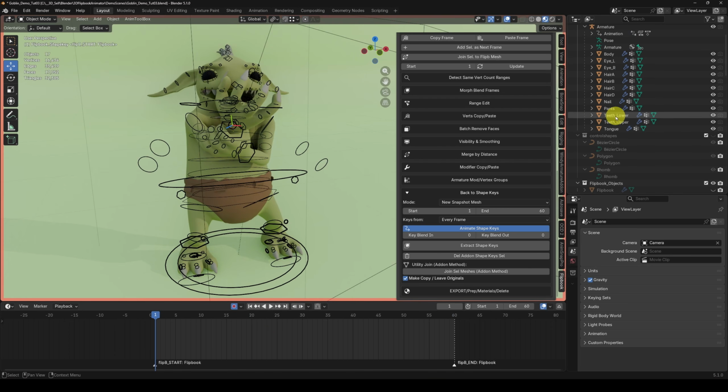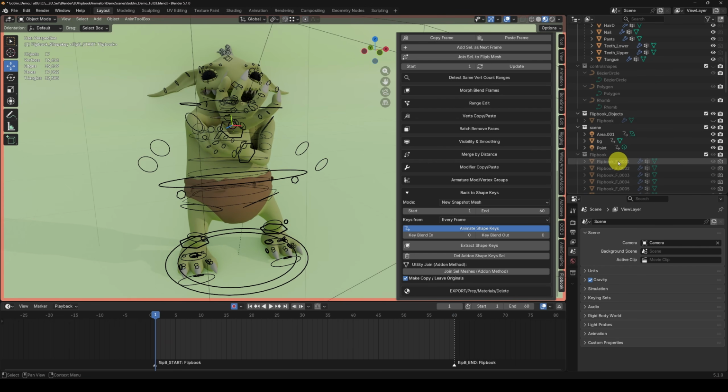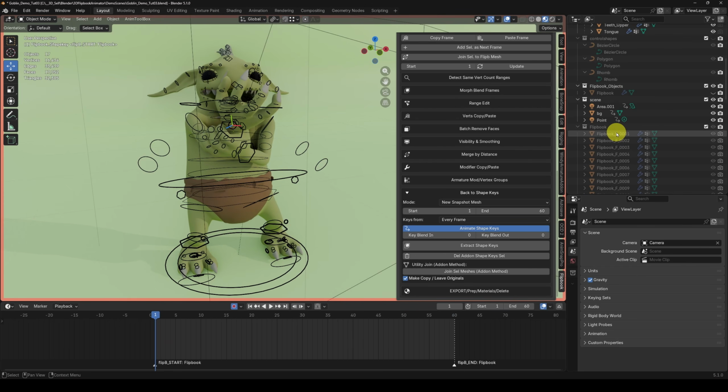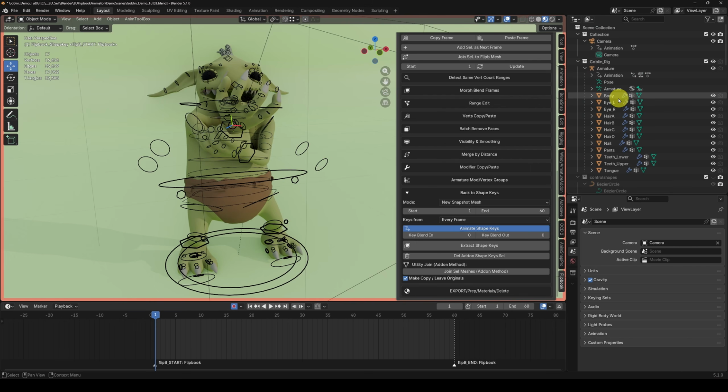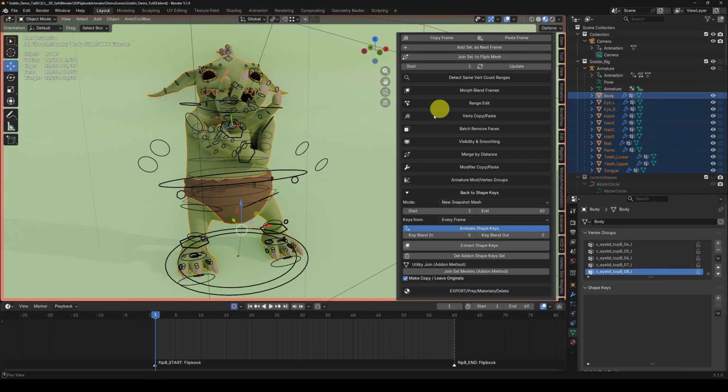However, I have a problem. The flipbook is basically a unified mesh, whereas this is lots of separate little meshes. So I can't really push it at the moment as a single skinned mesh. So what I'm going to do is make sure I'm not in pose mode. I'm going to select all these.